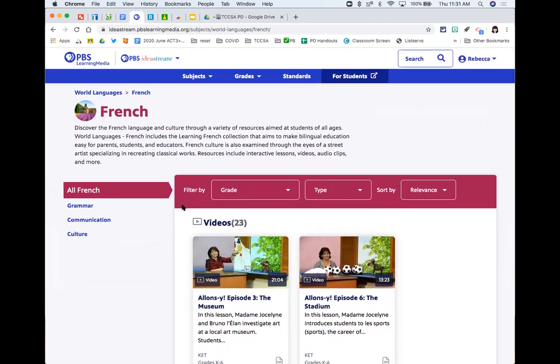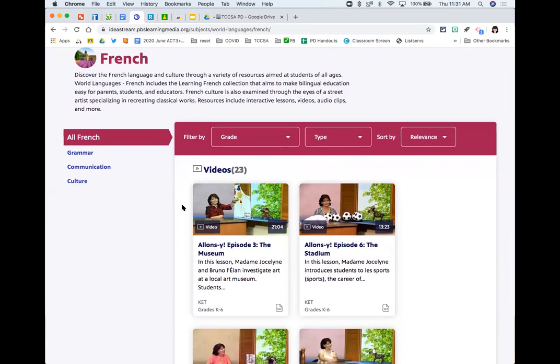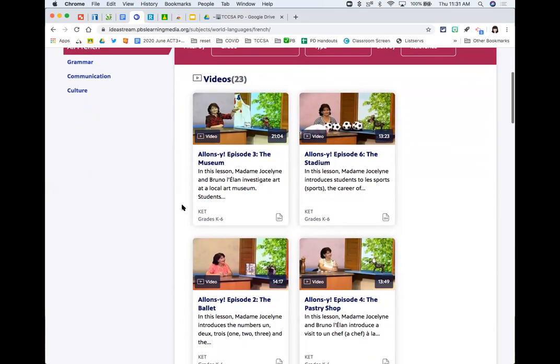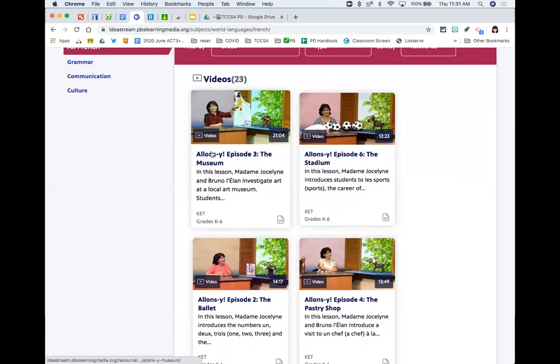You have a free account, PBS Learning Media, so you'll have to create that account once. When you come in, you're going to be able to access PBS videos. And you're thinking, all right, wait, she's going in the wrong direction. I have kids with hotspots. They'll eat up their data in a heartbeat. But here's where I'm going with this.